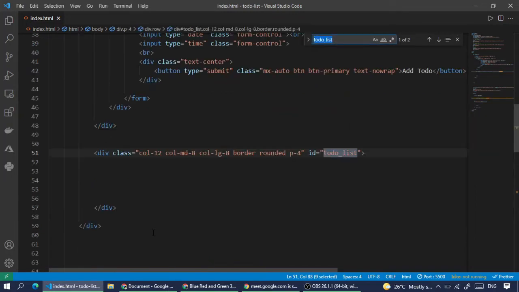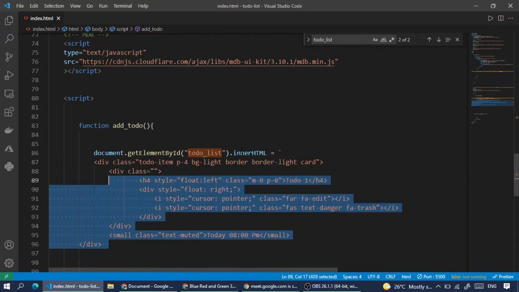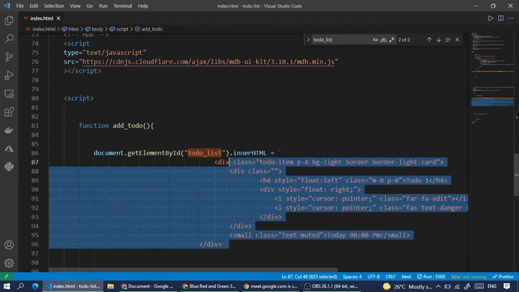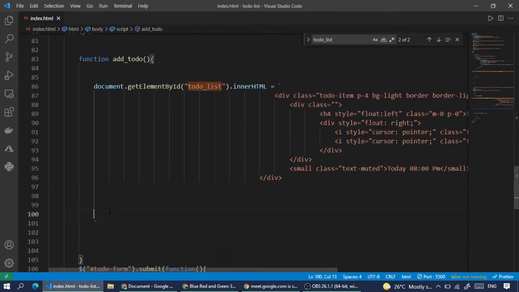This is the id, and we are going to use innerHTML plus equal to, which will add some more content to the existing one. If I just say equal to, it will overwrite the existing content and add only the HTML we are adding right now. So I have copied the whole div, and you can see I'm just saying innerHTML plus equal to here. And here I'm using backticks for a purpose.